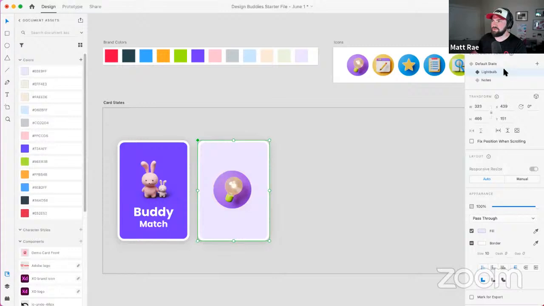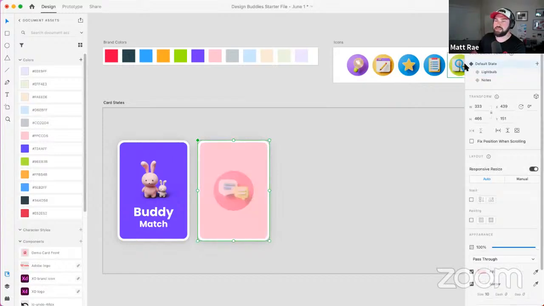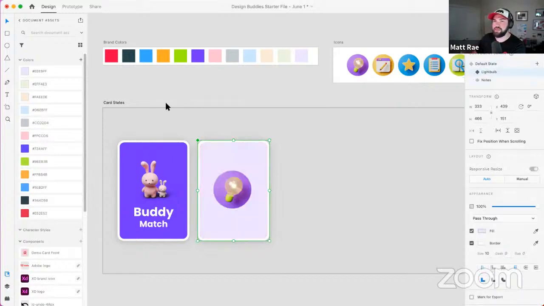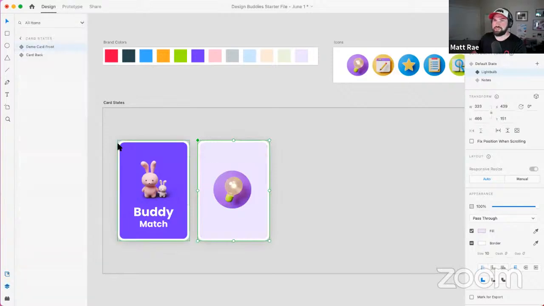And there we go. Now we have the light bulb, we have default and light bulb. So now you can just keep doing that, building new states. And what I didn't do here that I think is good is if you add all your icons and everything into the default state, when you're going through to build the states, you can simply come into the layers panel and hide and show the layers that you want to see and don't want to see.